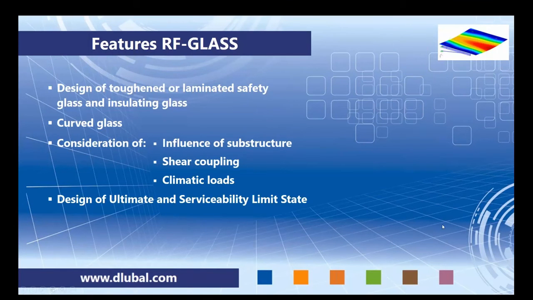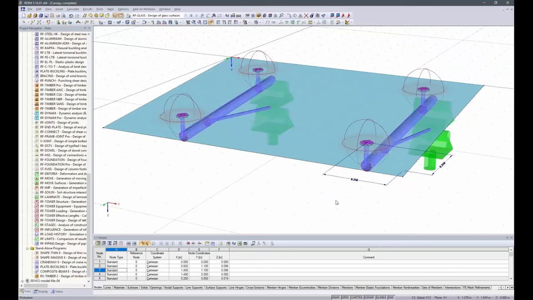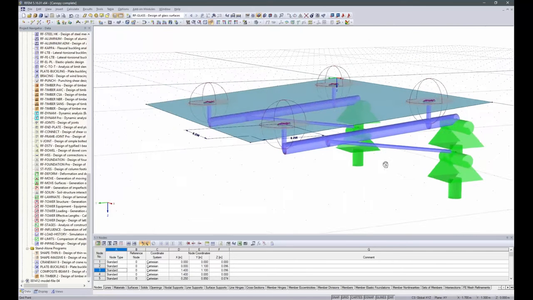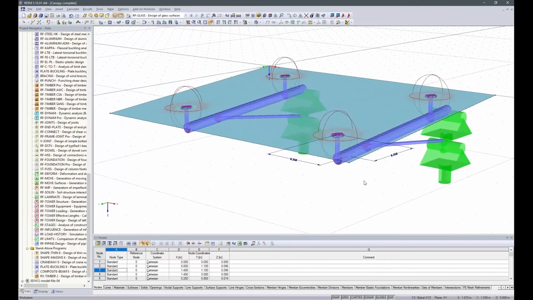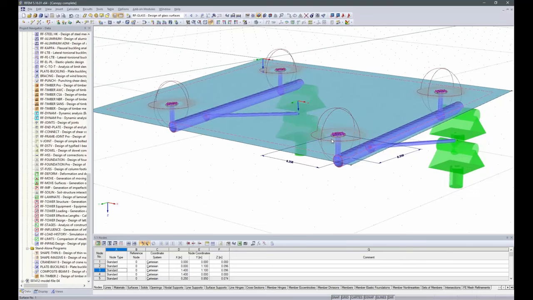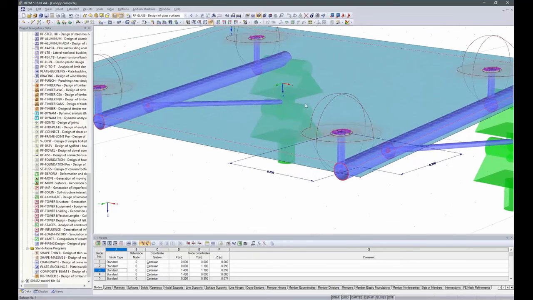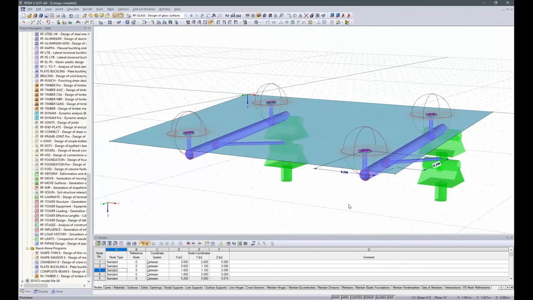Let's have a quick look onto our first example, the glass canopy. This is the complete construction that we are going to model today. However, we will not model the point supports themselves. Ulrich Lex has done this for our knowledge base some time ago, and you can find that on our website.